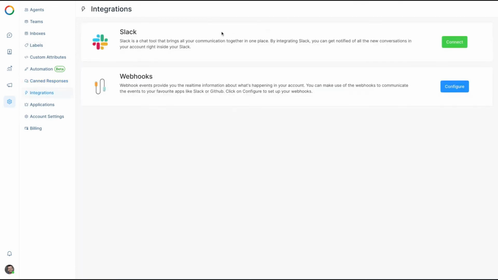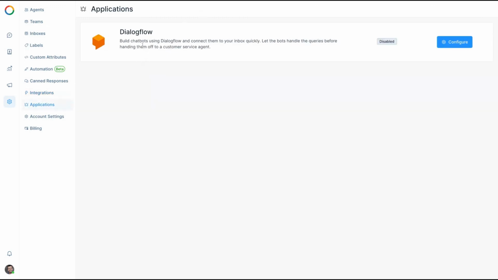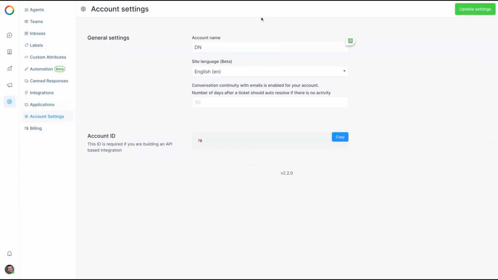And as integrations, by now they have Slack and webhooks. You can also build chatbots using Dialogflow and connect them to your inbox quickly. So Dialogflow will apply AI to make your bot smarter. So they have that application integration as well.